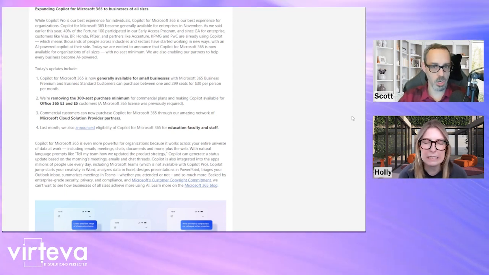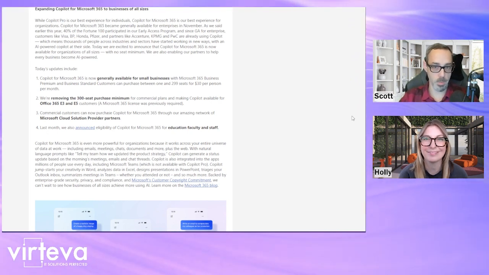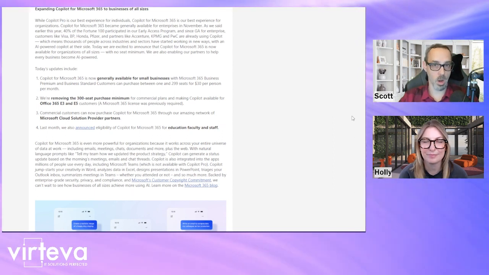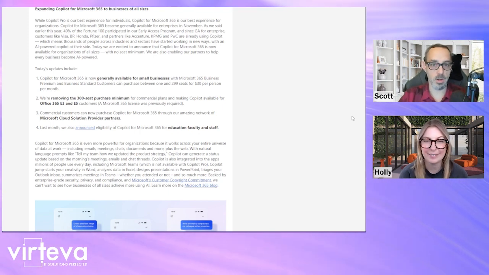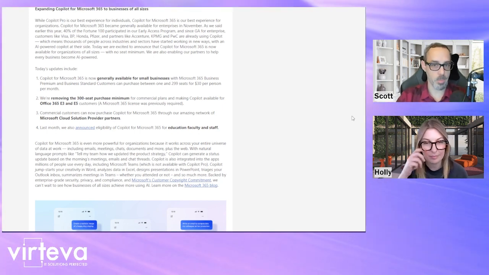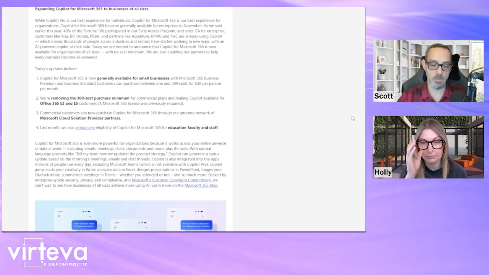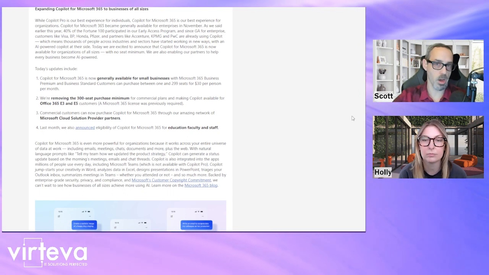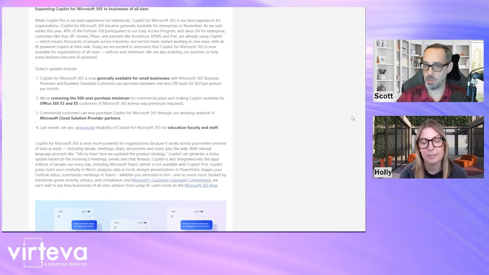The big change here is it's now generally available for small businesses with Microsoft Business Premium and Standard, and you only need to buy one seat. You can buy more seats, obviously, but that 300 seat minimum purchase has been removed. It is now also available to Office 365 E3 and E5 customers, so you no longer need Microsoft 365 E3 or E5. So really, the floodgates are opened at this point.